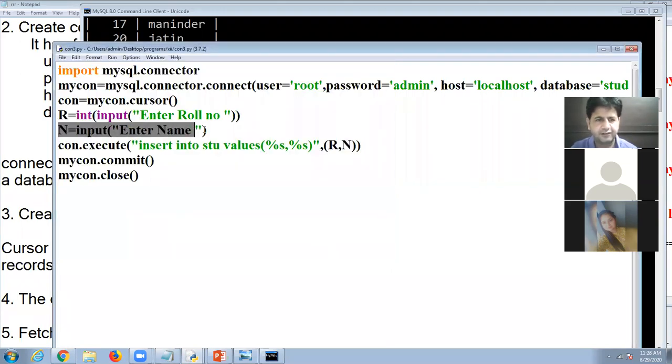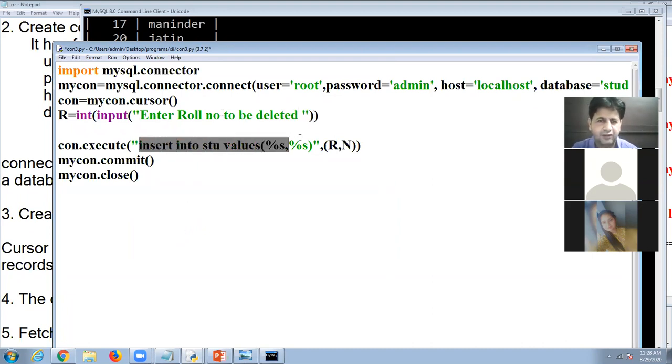So first I enter the roll number to be deleted. I know that for deletion, the query is delete from stu. Stu is the name of the table. If I use this query, it will delete all the records. It will not delete the table. For deleting the table, we need the drop command, but this will delete all the records from the table. I use where roll number equal to.